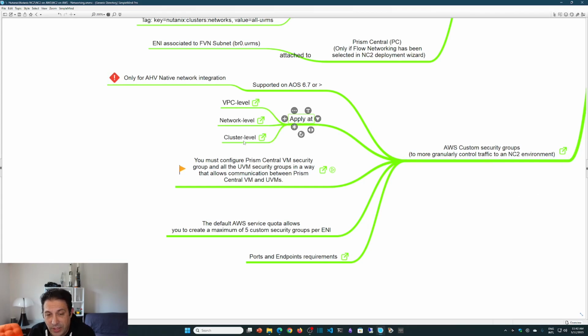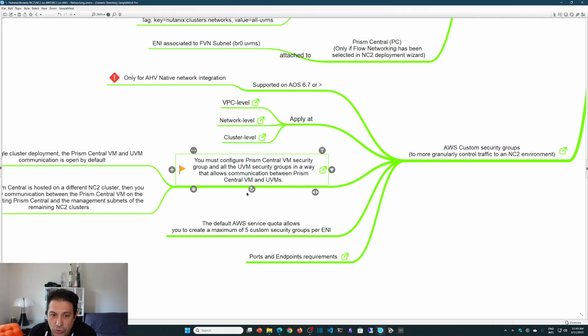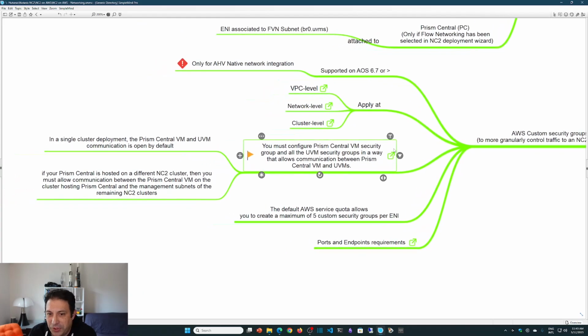And it can be applied at different levels. The security group can be applied at the VPC level, the network level, or the cluster level. You also have to configure the Prism Central security group and the all-UVM one in a way that allows communication between Prism Central and the UVMs. Of course, if you're using Prism Central, you know that sometimes you need communication between this server and your user virtual machines. By default, in AWS, there is a service quota that allows you to create a maximum of 5 custom security groups per ENI. And you also have the list of ports and requirements here.